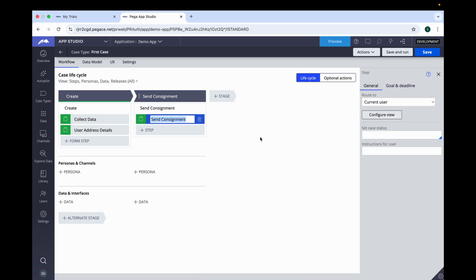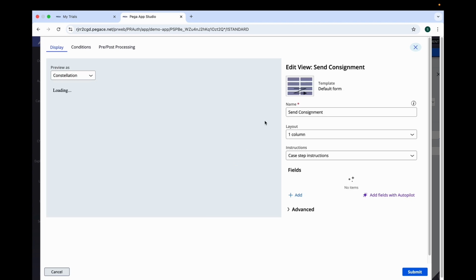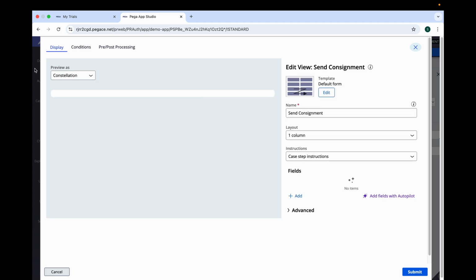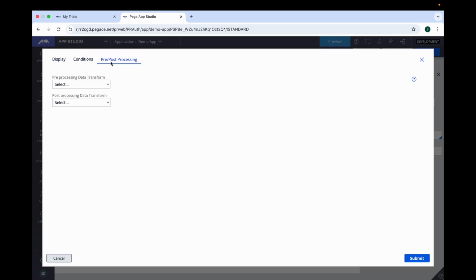Here we will go ahead and do the configure view. Okay, so whenever you click on configure view, you see these three options: display, condition, and pre or post processing. So in display, we create the views and we include the fields and everything. In condition, basically we do the validation, and here we'll be giving the rules which will be performing pre and post processing. So here there is only one option to create the data transform.